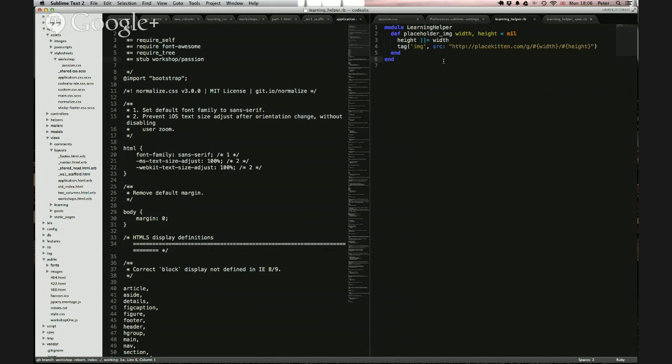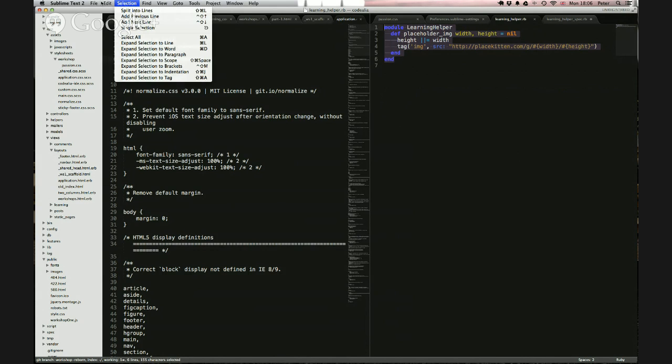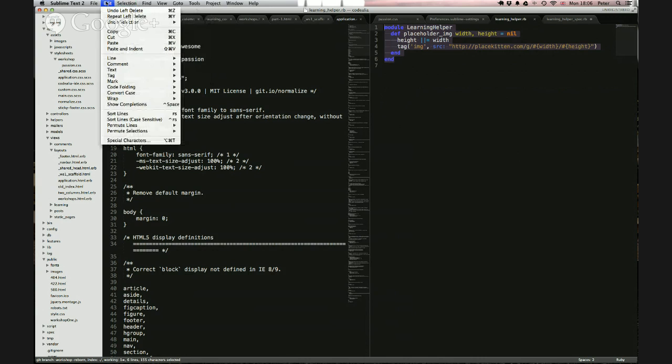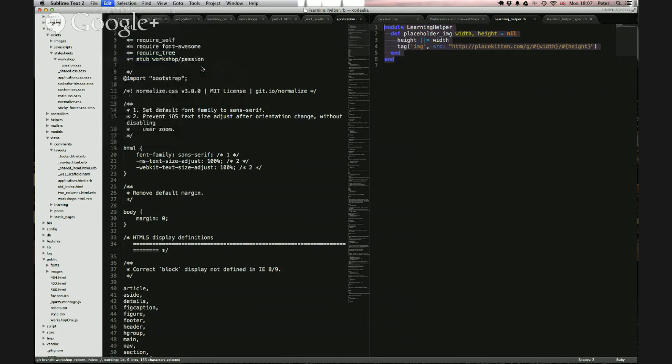So in Learning Helper, yeah, that's using tabs instead of spaces because my Sublime on the laptop is set up slightly differently. Re-indent. No, that doesn't actually do anything.